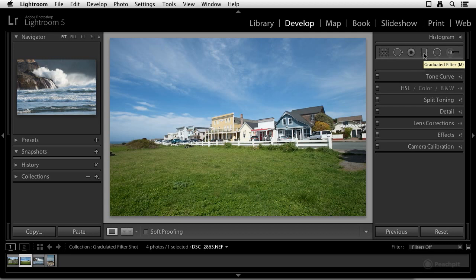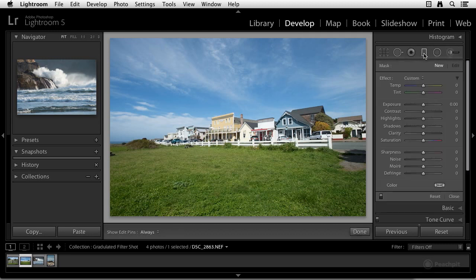I can also select it just by hitting the M key. So this reveals all the various controls we have over this graduated filter. So I'm going to start over here in my preview window. I'm going to hold down the Shift key and click from the top down. And the reason I'm holding down the Shift key is this is going to constrain my graduated filter to a right angle. So as I click and drag, you can see the graduated filter or the mask is being applied just to the area in the top part of my image.